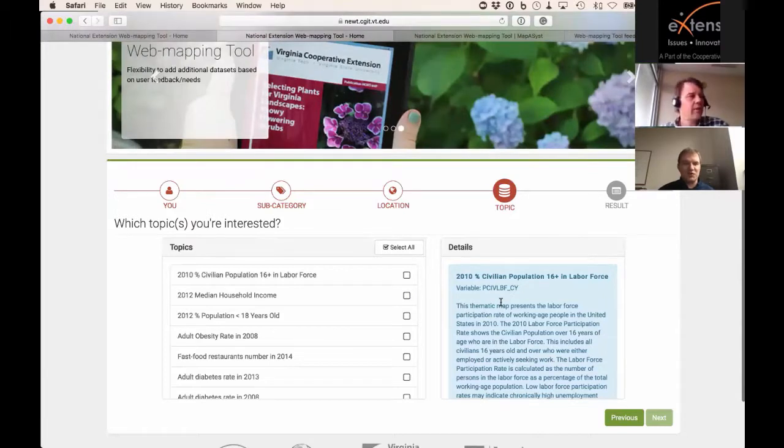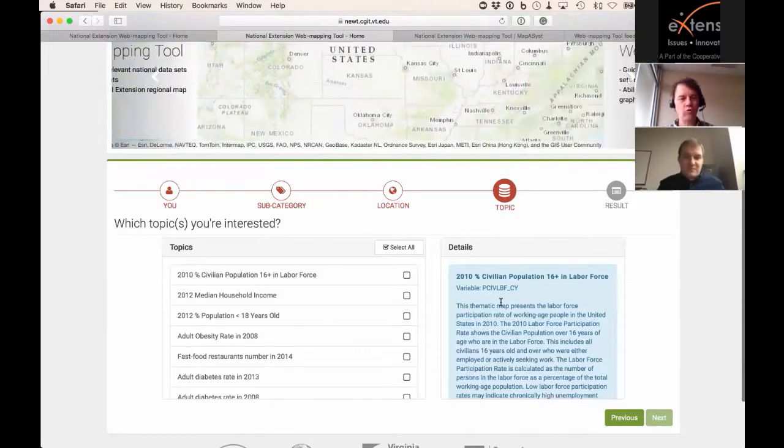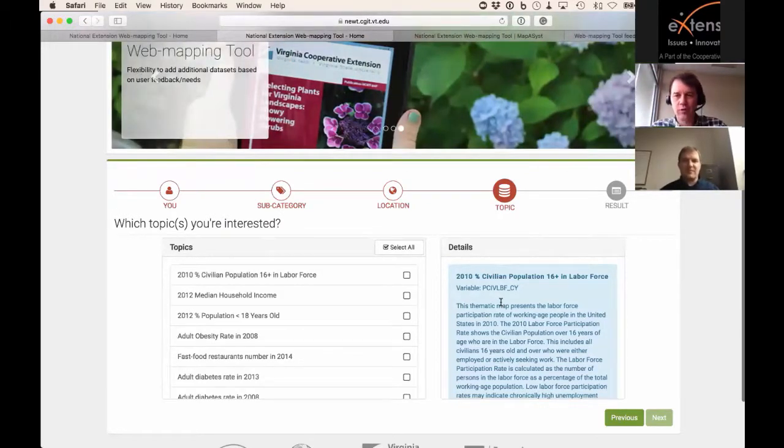Yeah, I see this as a data exploration tool. We're not developing our own data right now. It'd be great if you could help spread the word about NEWT, of course, but I think we're really using other people's data, other organizations' data.